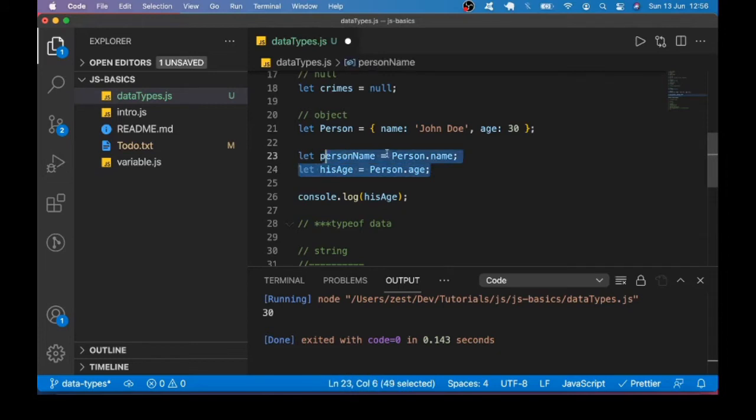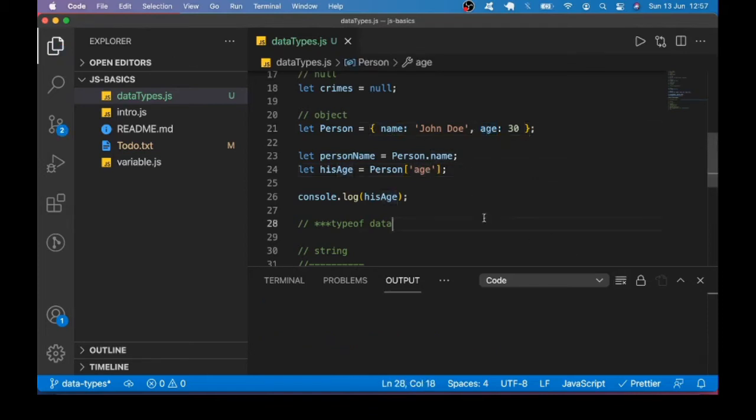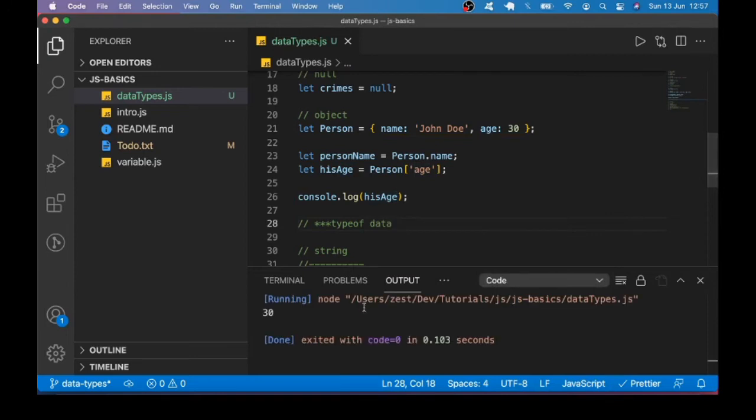Another way to access them is using square brackets. So we can say person age. So you put the square bracket, you put quote, you must put the quote, whether it is a single quote or double quote, and then the property key, in this case age. If I clear this, run, I'll get the age actually. That is the only thing we are outputting here. So this is another way you can access the properties of an object.